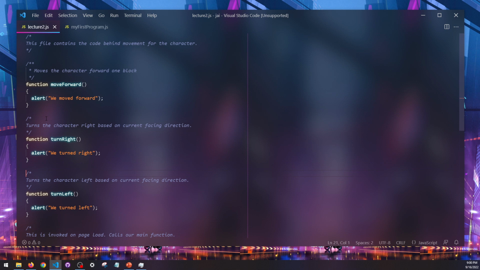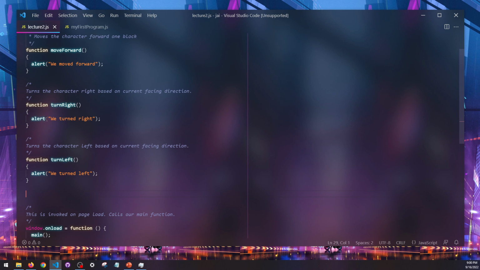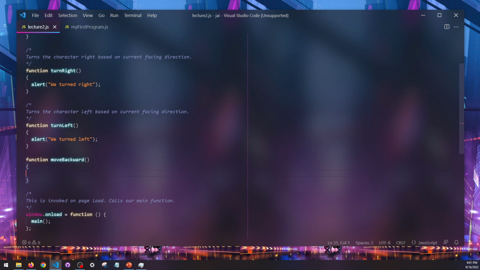Let me go down here to the end of the functions and how do we do that? Okay, well, function move backward. Begin, end. Now what? Oh, oops, if I can spell. Move backward. Okay, well, what do I do now? Okay, well, if you think about it, moving backward is I turn right 2 times or turn left 2 times.